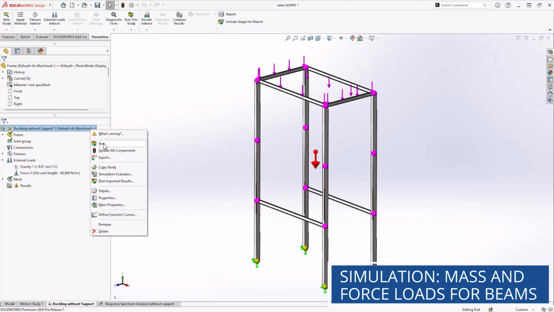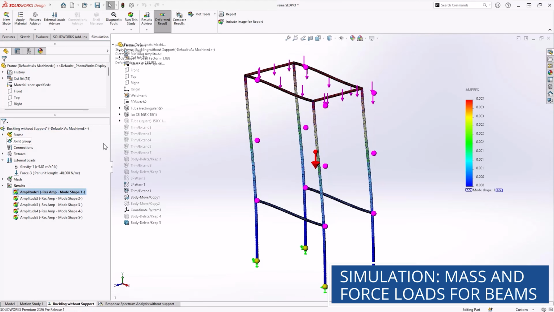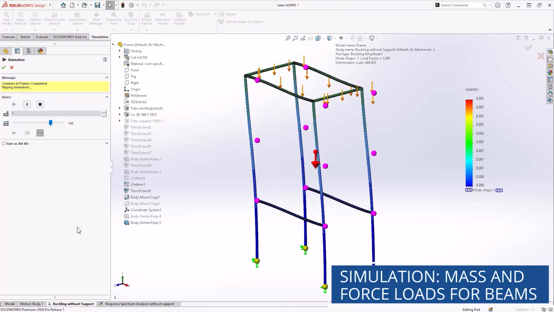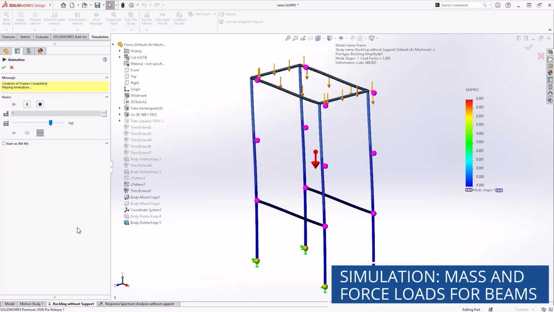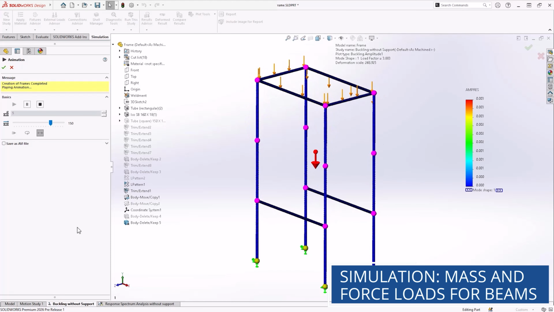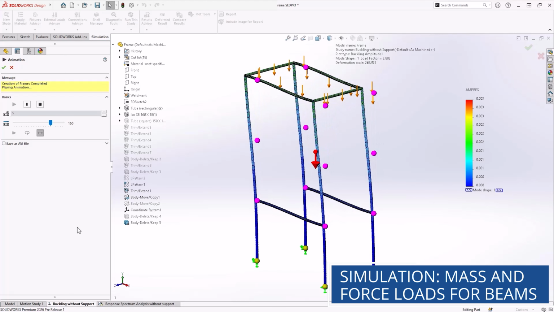For users, that means less manual work, fewer errors, and more accurate results, whether you're validating a lightweight frame, testing a truss under heavy loads, or ensuring your design meets safety requirements. With these new distributed force and mass options, SOLIDWORKS Simulation 2026 makes beam analysis smarter, faster, and more intuitive than ever before.